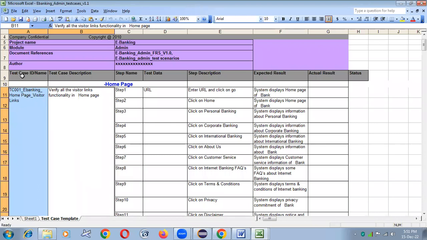Here also, while writing your test cases, you need to follow the naming convention. Like you need to write the project name. For example, here the project name is e-banking. Which page are we presently working on? We are working on the home page. And which functionality are we checking? Initially, we are checking the visitor links functionality. So that is a test case ID.